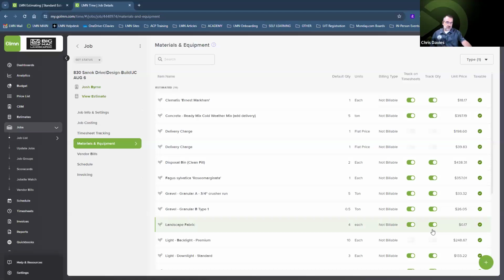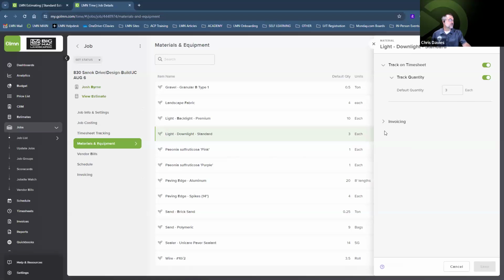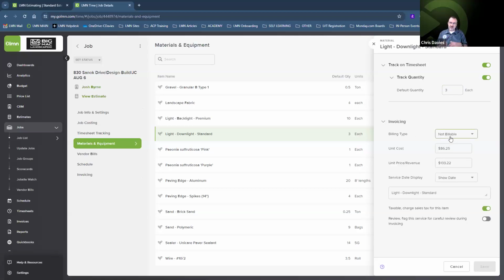Now, if I want to get really specific, I can go in and take a look at one of these lights, for instance. Okay. So I'm tracking on a timesheet, tracking my quantity. I know I've got 3. And when I go to invoice, I'm not billing it. Okay. So again, you can go in a little bit deeper and fine tune each one of those individual line items as you wish or as you need.